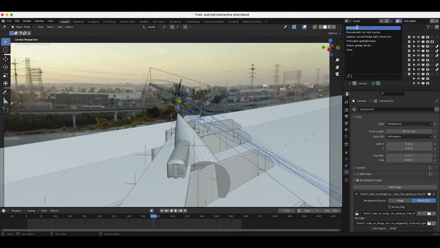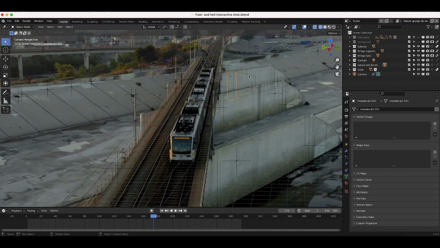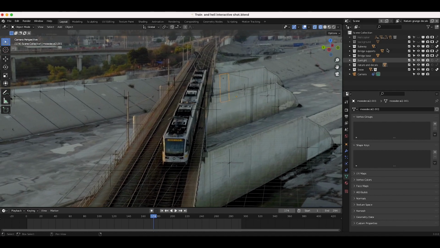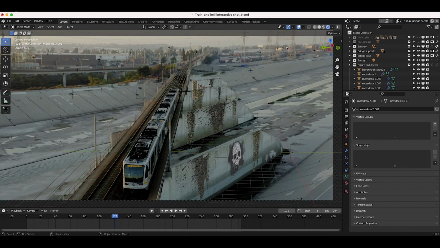But anyways, the next thing that we added were these nature grunge decals. And I just wanted to add some grunge to these bridge supports here. So what I've done, as you can see here, if I go to rendered view on this view layer, you can see that I've just added some grunge elements on top of our geometry here.